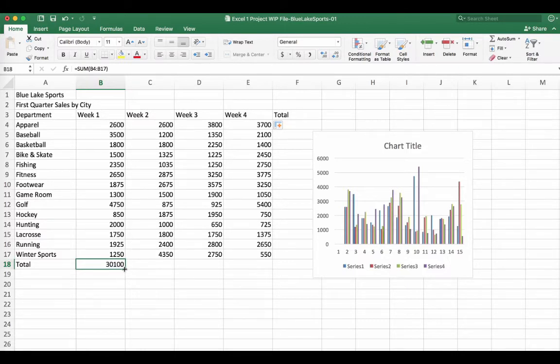If we were to copy this formula, Excel is smart enough when it copies that information. You now have the sum of week 2, the sum of week 3, and the sum of week 4. It modifies the cell addresses. We now are summing up cells C4 to C17. Here we're summing up D4 to D17, which is just what we would want. And here we have the sum of E4 to E17.